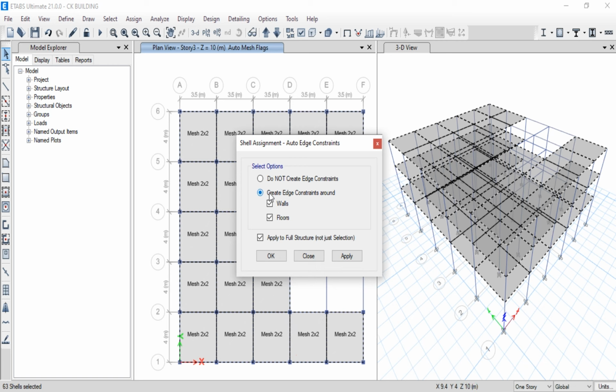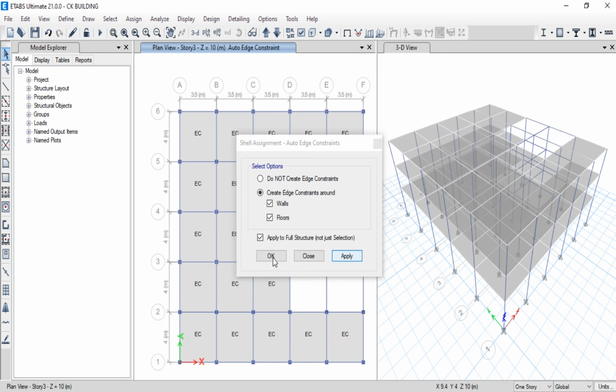In this, we need to enable create edge restraints around walls and floors, but in our model we only have floors. Then enable apply full structure. Okay.